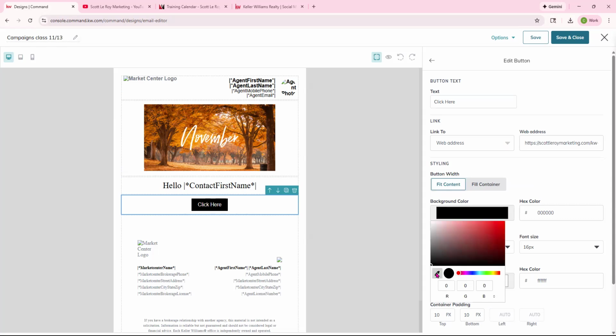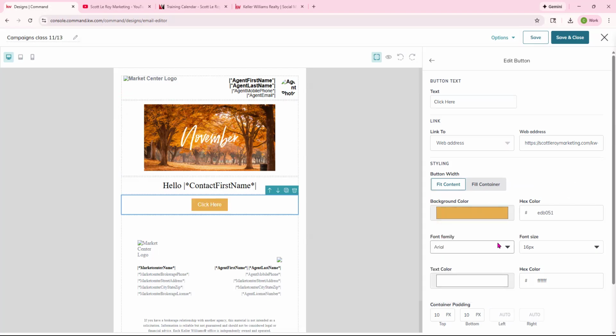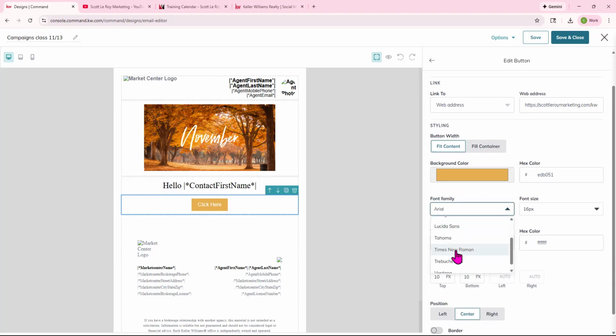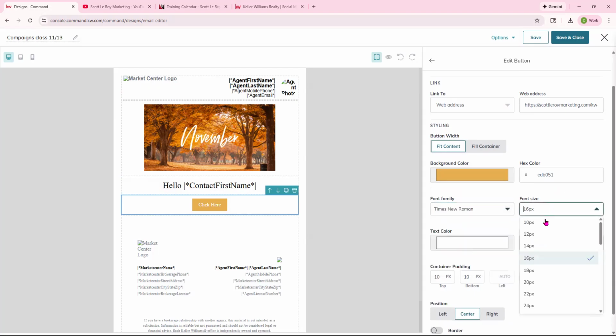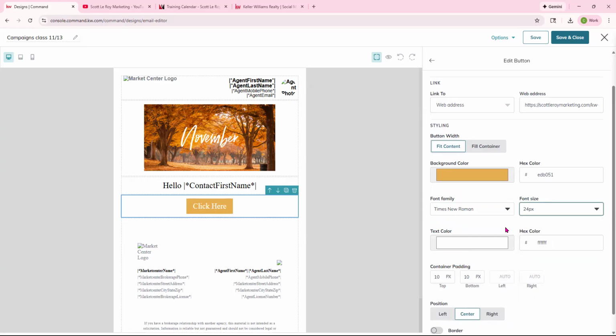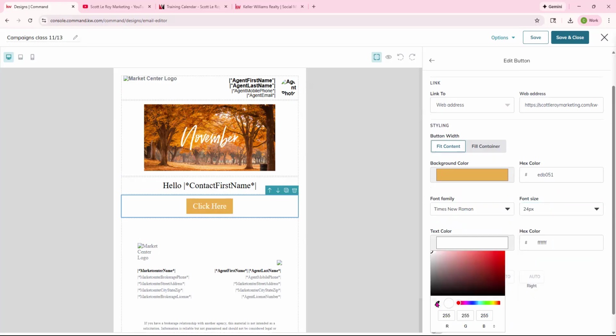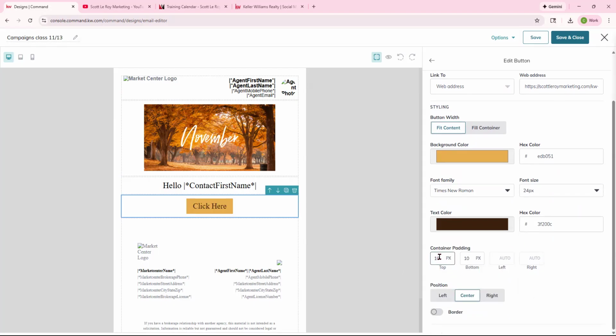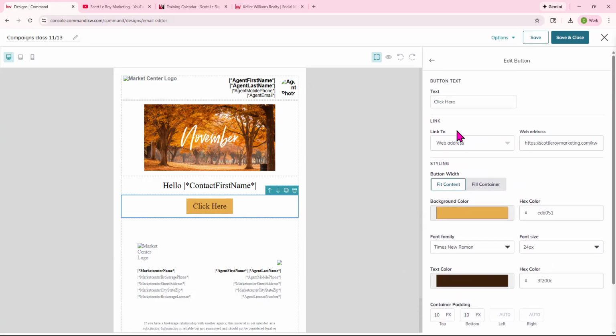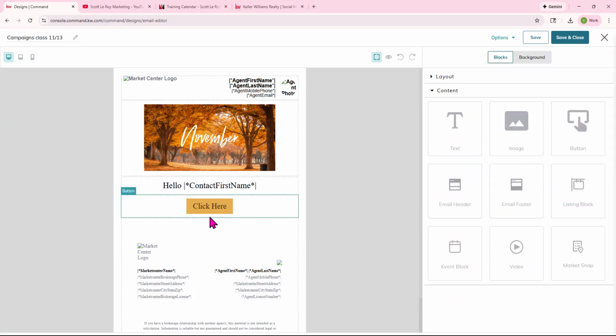What's great is you have a little dropper. So if you're wanting to be consistent throughout your design, you can grab whatever color from your image and use that. You can change that text, the size. You can change the color of the text. So maybe let's grab a darker color here. Padding, again, same as the space, position, border, all of those are the same, okay? But that would then have that button available. They can click on that and go to wherever you're redirecting them or wherever that web address is linked to.